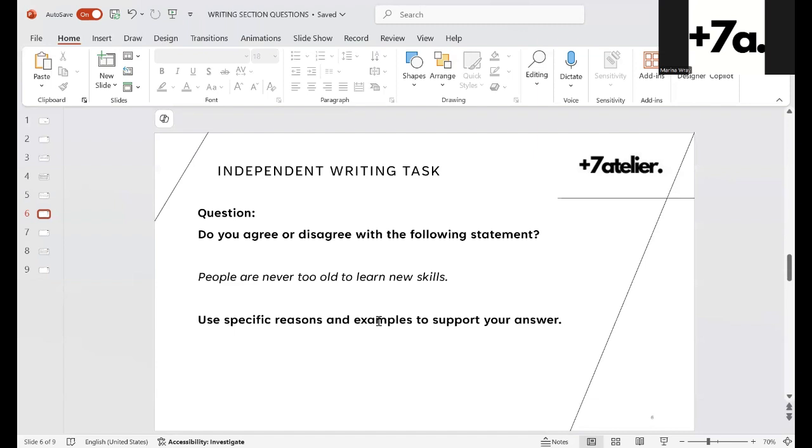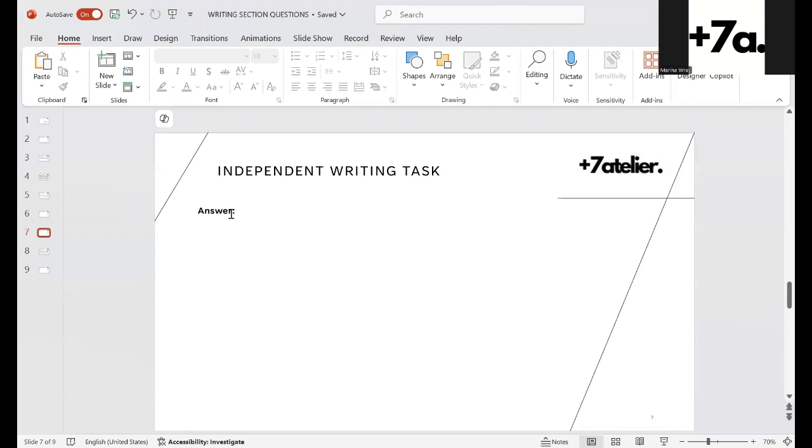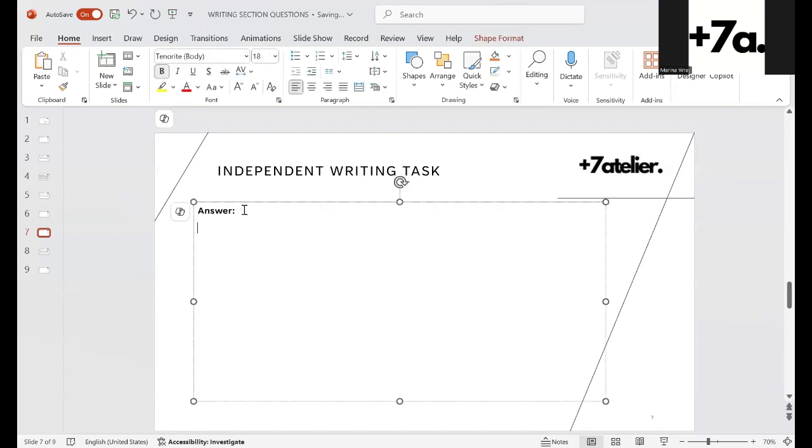Let's try it together. So we go to the type in section. You will be provided that. And let's agree with this statement. So you say, I strongly agree with the statement that people are never too old to learn new skills. So you reiterate the question.